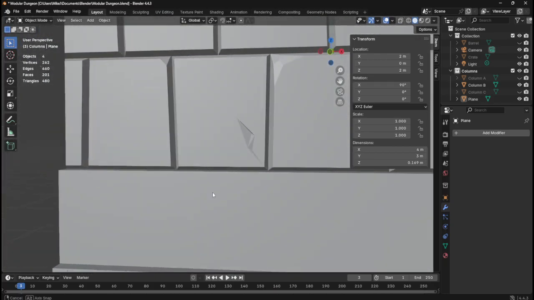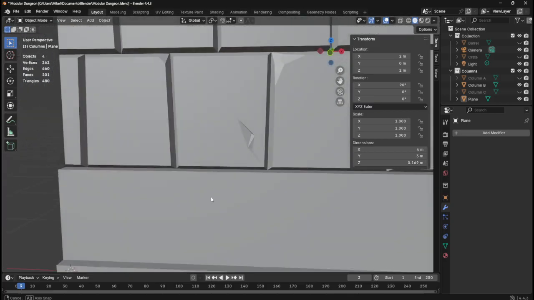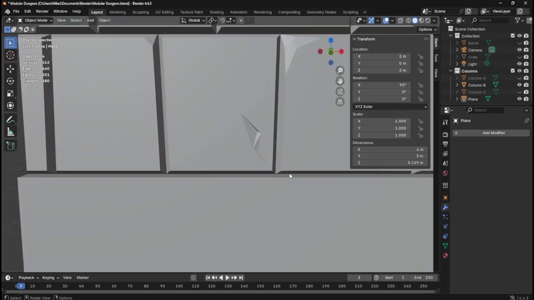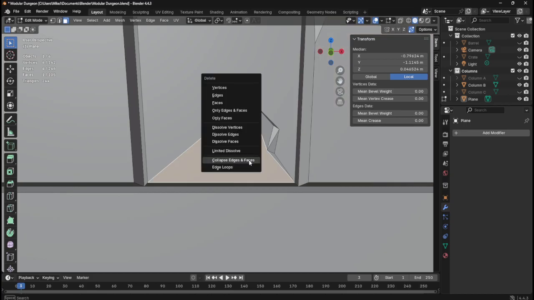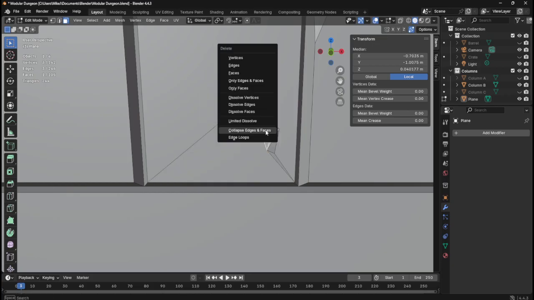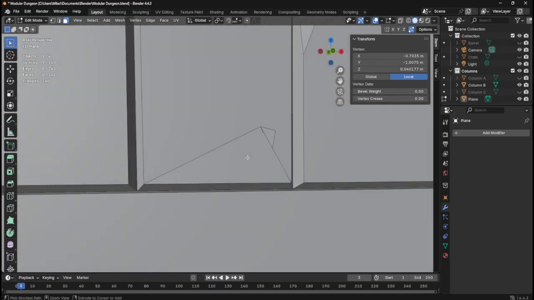That's kind of done it, hasn't it? That's kind of done it. Well, the reason why I added that join was... what's the word? What did I just do actually? Did I collapse edges and face? That's what I just did, didn't I? Collapse edges and face. I think that's the option I did, wasn't it?